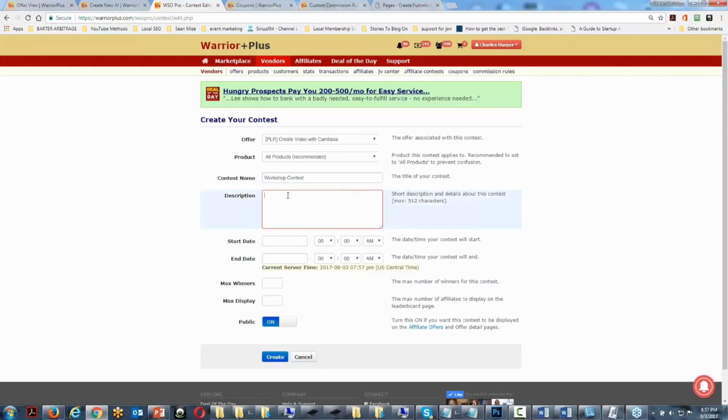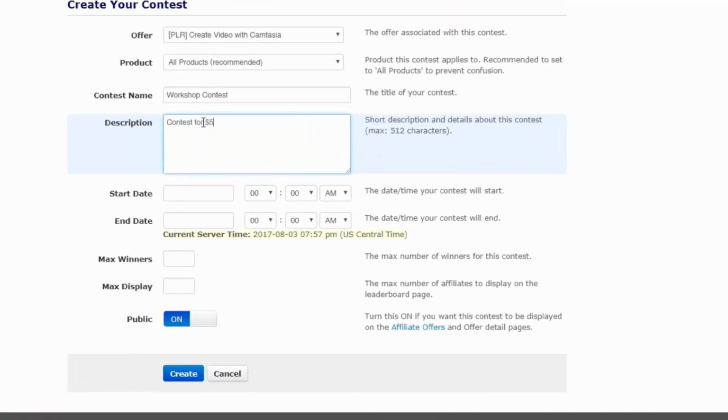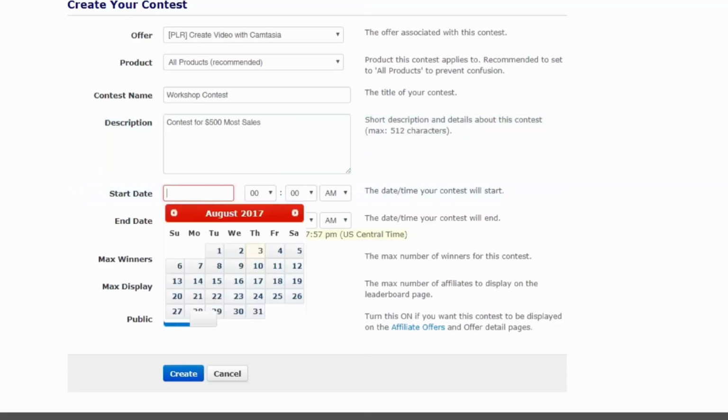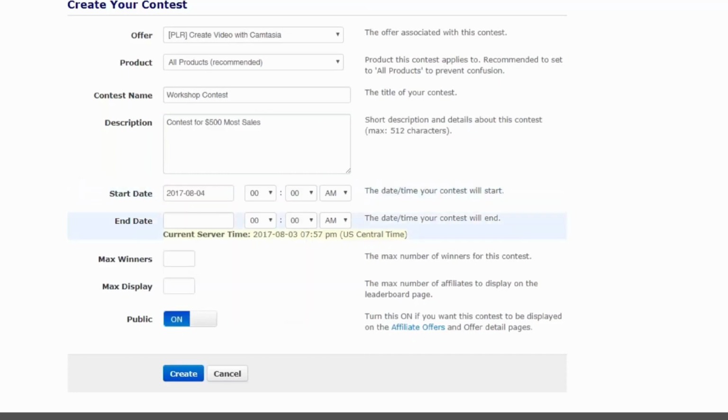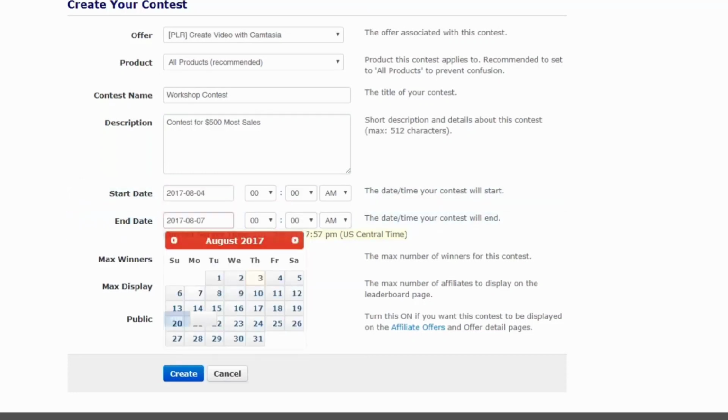We're going to give it a little description. That's really for the people who are participating in the contest, and the contest is going to be for your affiliates. The only people that are going to see this contest are the affiliates that are going to be promoting. So you might want to write something in here like contest for $500, most sales. Just something descriptive that tells people what the contest is at a glance. You want to give your contest a start and end date. So you might say it's going to be August 4th at midnight to August 7th at midnight.